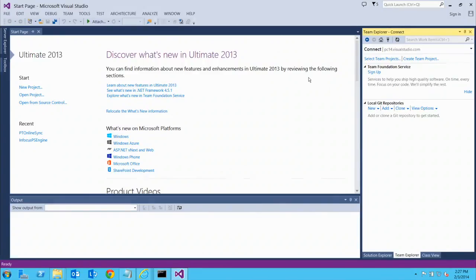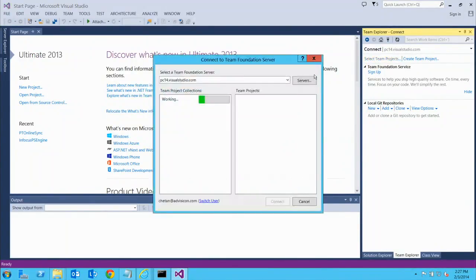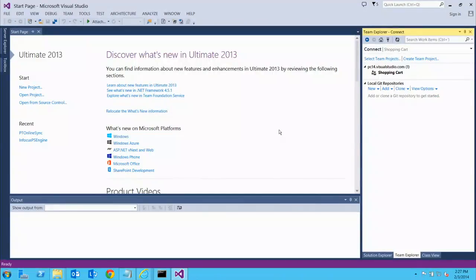And I'm just going to connect to the one which we just created. Select the team project, it's coming up, and then I'm going to connect to the shopping cart. So he has a project called Shopping Cart, and this is basically a Team Foundation Server initiative. Go ahead, Chaitan. I'm connected now, and now I can do everything from Visual Studio. I can create a bug, task, anything from here. So same kind of interface as what you see in the online version.